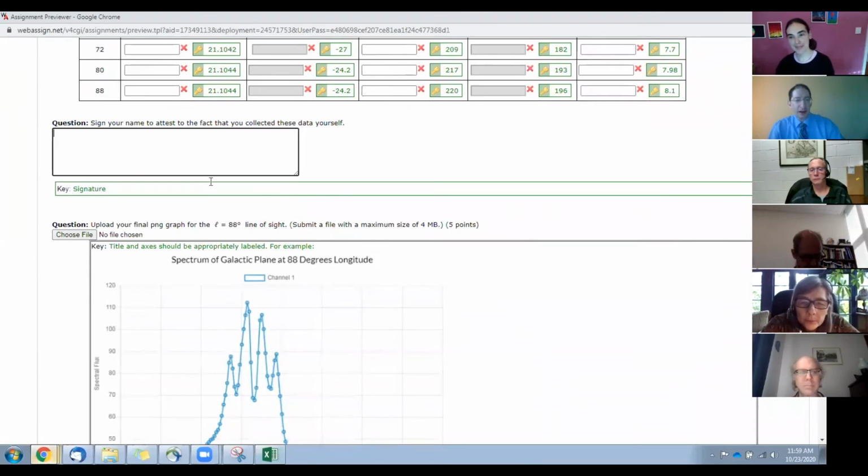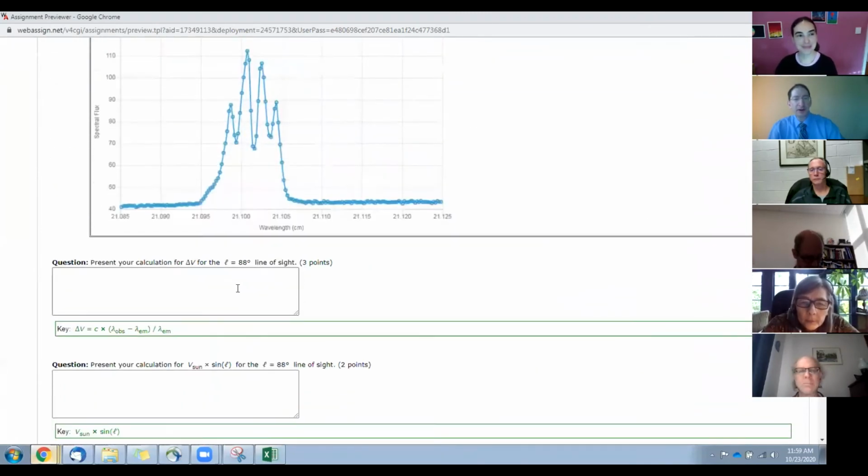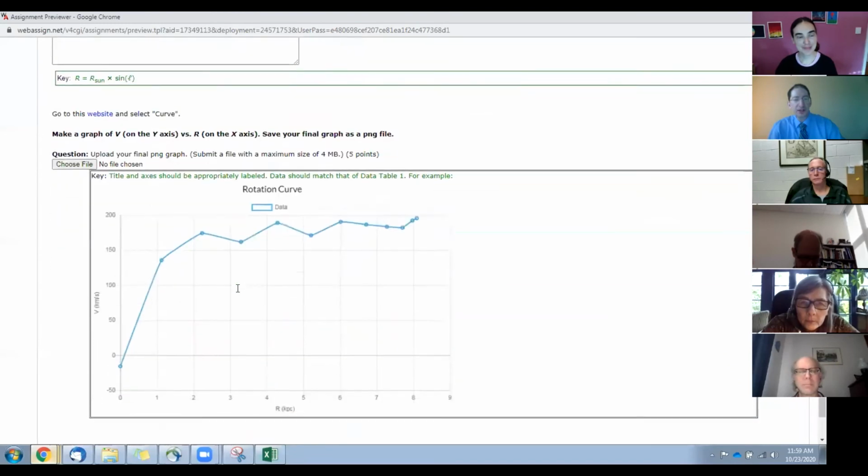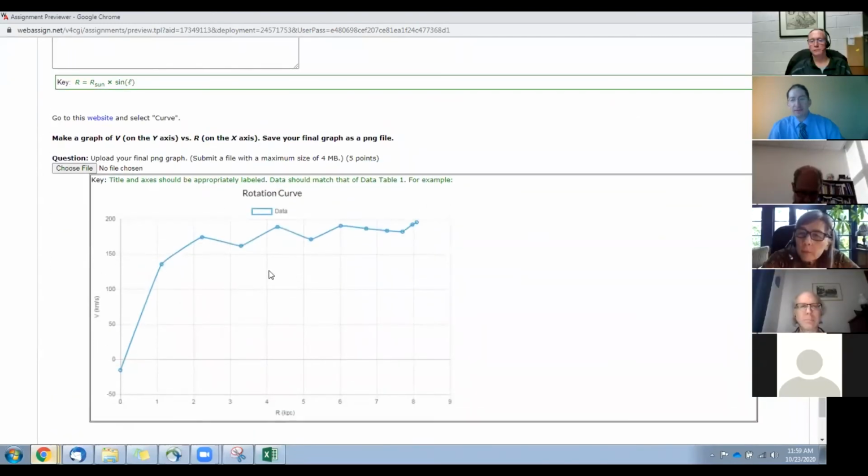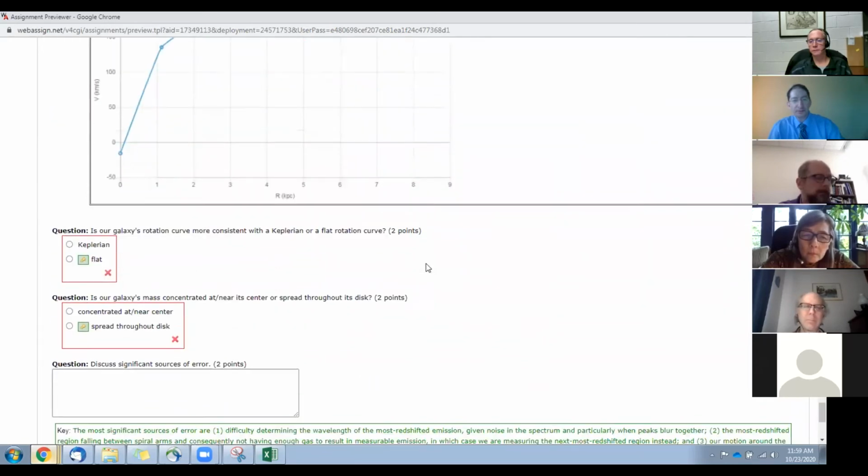And then they do the honor code pledge, sample figure, and an example of each of these calculations. And then they go back to the graphing site and, using the most basic option, just the basic curve, they're going to plot velocity versus radius. This is the answer key. They should get something like this. These are measurements I made, and it's clearly a flat rotation curve.